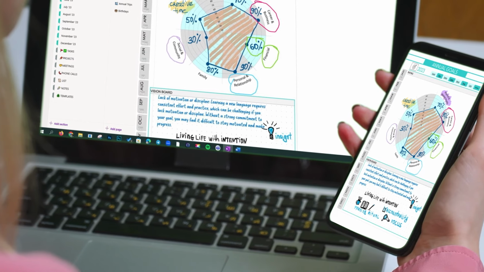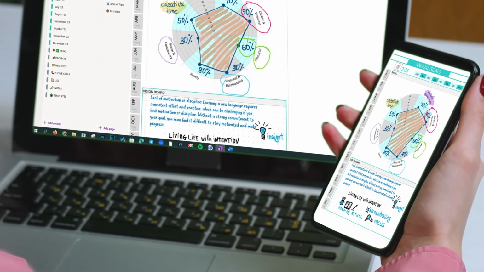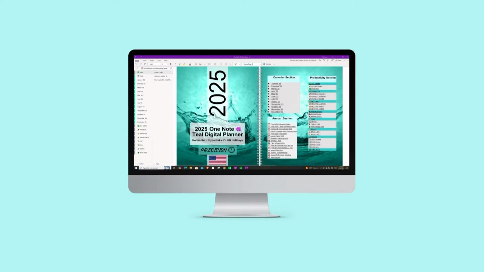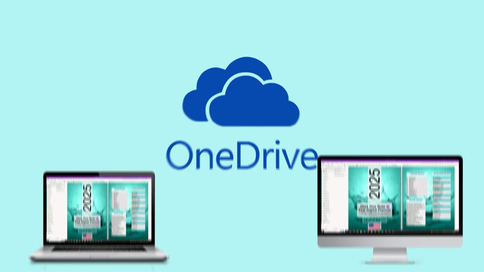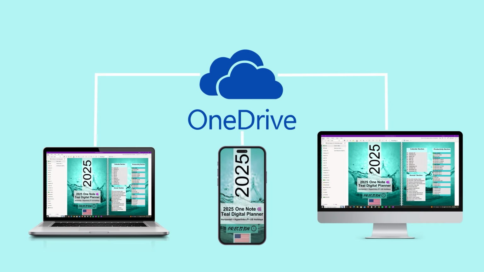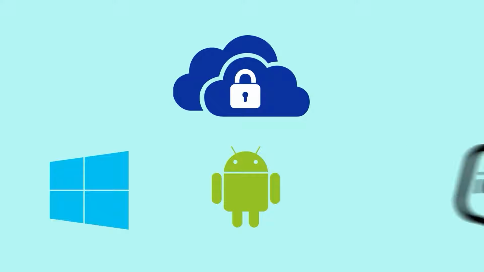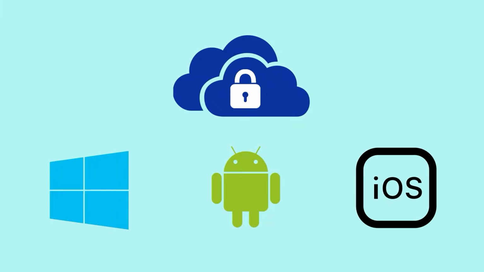For the best experience, it's recommended to install the planner first on a PC or Mac laptop. Once you install the planner on your primary device, you can access the Teal Planner on all your mobile devices. Since Microsoft OneNote is cloud-based, saving the planner to OneDrive ensures seamless and reliable access across all your devices, whether you're using a PC, Mac, or Android.